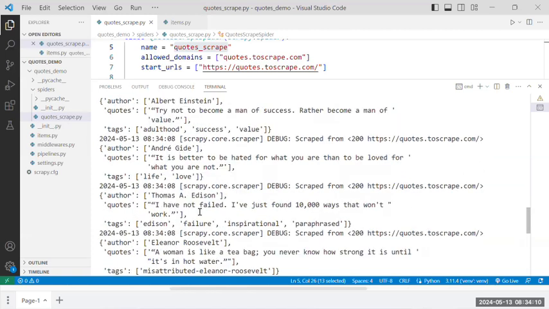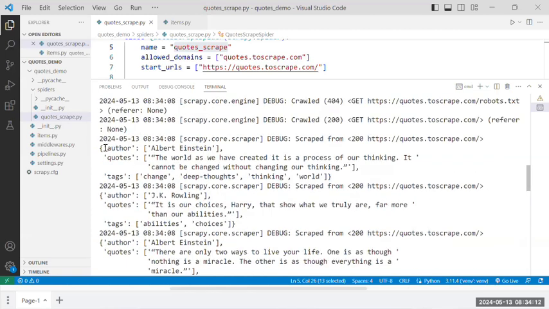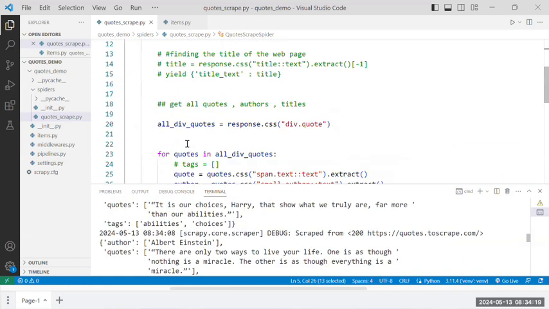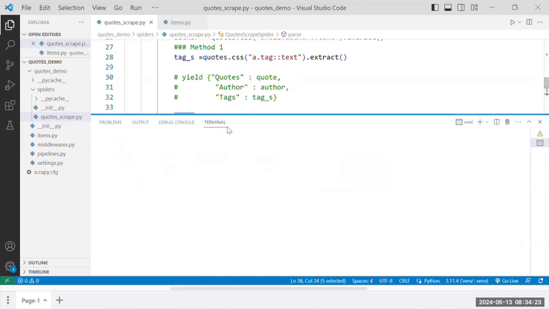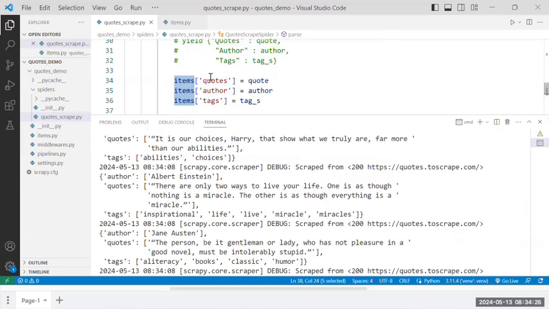I'll show you which format it gives us the data. You can see it's giving us a dictionary. So items becomes a dictionary. What we are yielding is items. So items is a dictionary in which quotes is the key, and the actual quote that has been scraped is the value in the list. Author is the key, author is the value, tags is the key, and these are the tags.